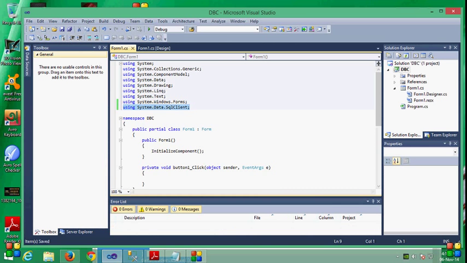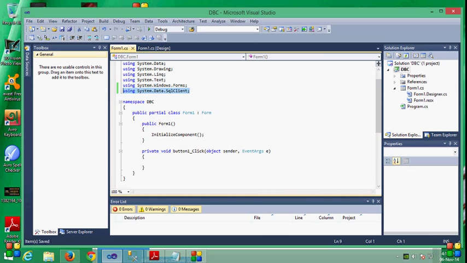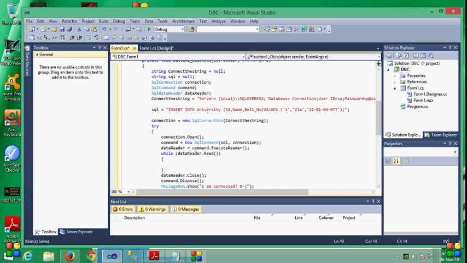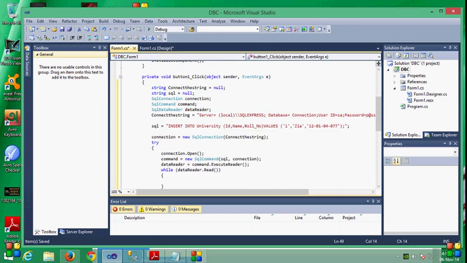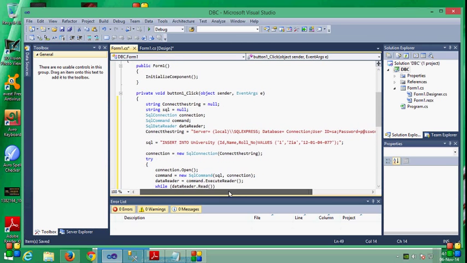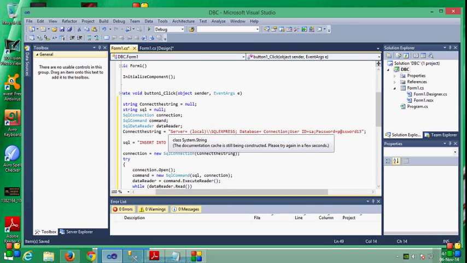Just write as I do. After adding this line, we're gonna write something in this area, but for now I'm just gonna copy paste some code which I will provide you in the video description. So these are the codes I was talking about, and let's see what we have in this line. This is the line where we're creating the connection.